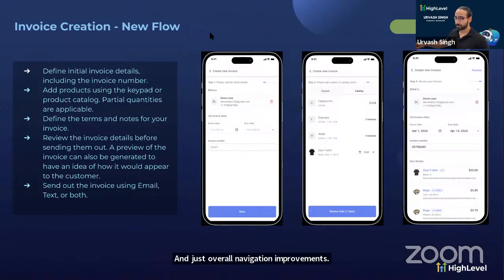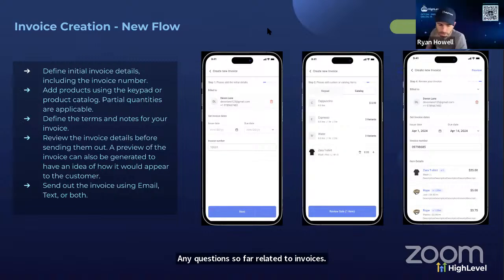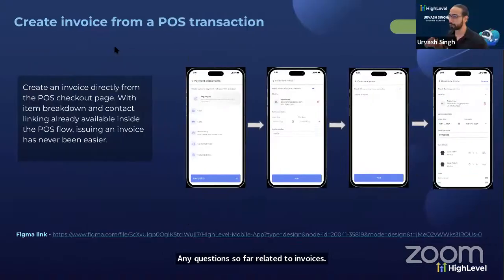Any questions so far related to invoices? Seen none so far. All right, good to go.